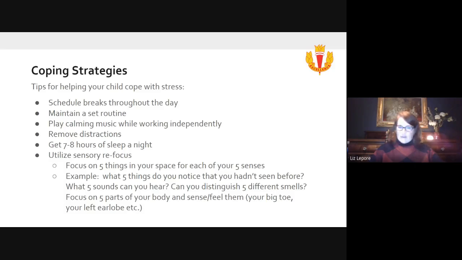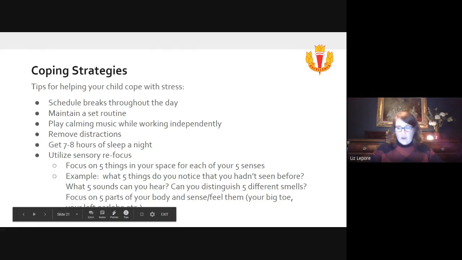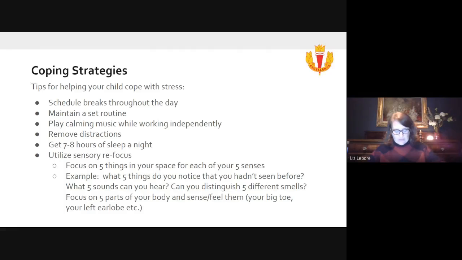Remove any distractions. Have an organized workspace. This looks different for everybody, and it's just a specific area in your home where your student can do their schoolwork. They could have a desk or a corner of the counter, even the couch. It just has to be a designated work area. I think it's really important to have that. Schedule breaks throughout the day, and you could play music, if it's calming and not a distraction, that might be very comforting for the student.